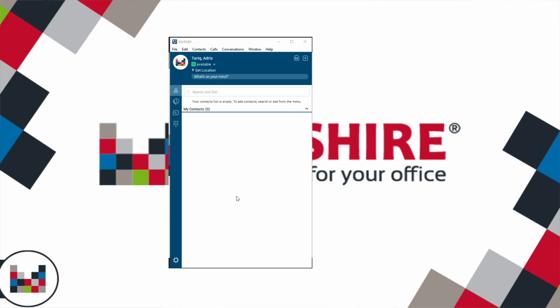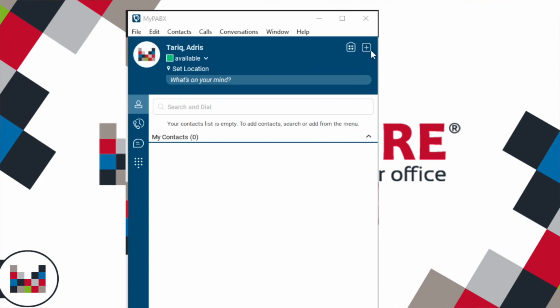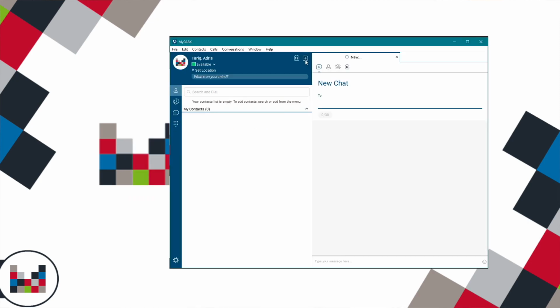On the HostX Collaborate client near the top right, you should see a little plus icon. Click on that. Then it should bring up a new chat menu on the right hand side. Underneath new chat, there'll be a field where you'll be able to type in the person you'd like to chat with. So as you can see, I'm about to start a chat with my colleague Emily.